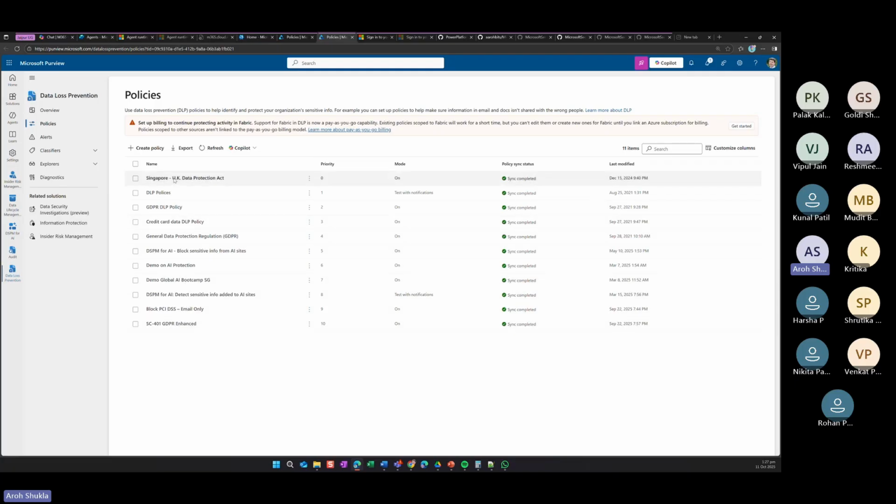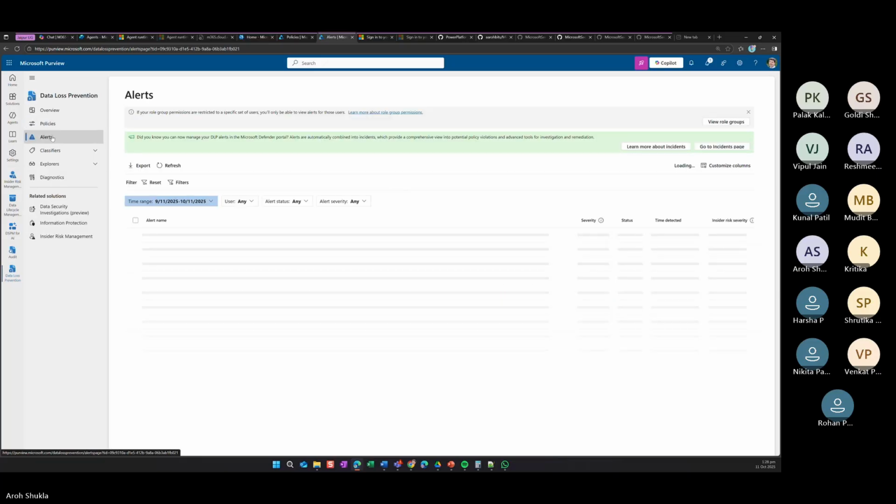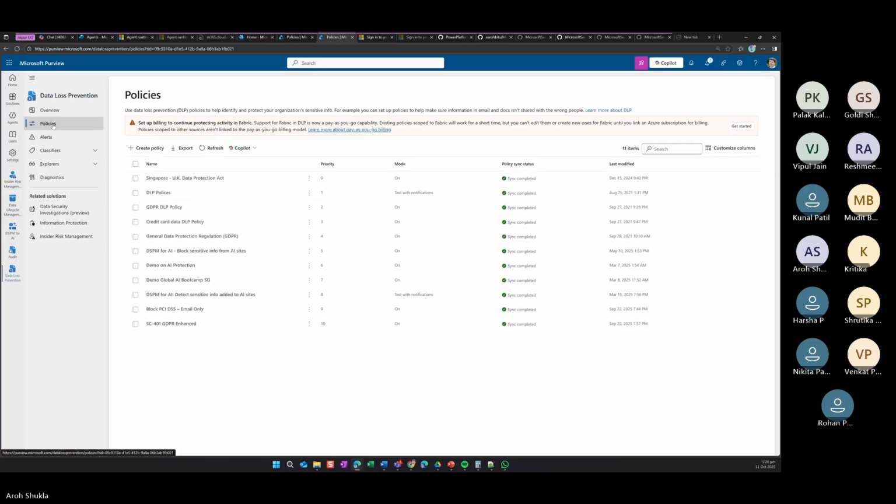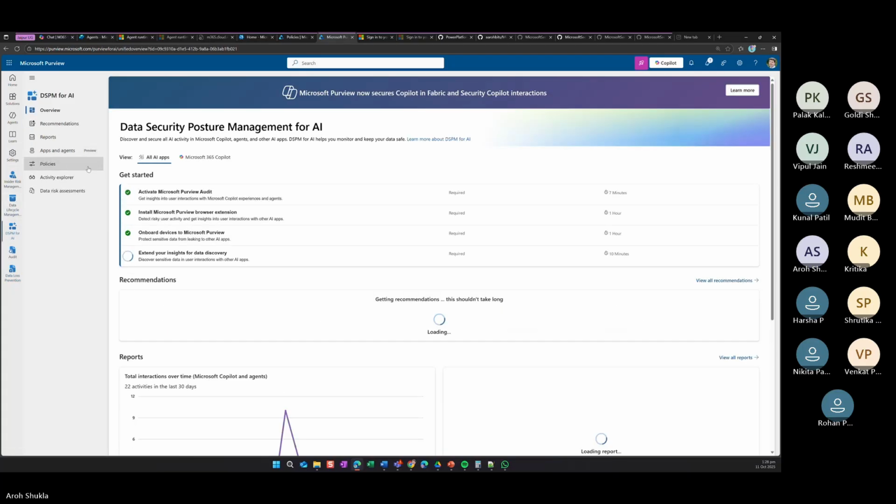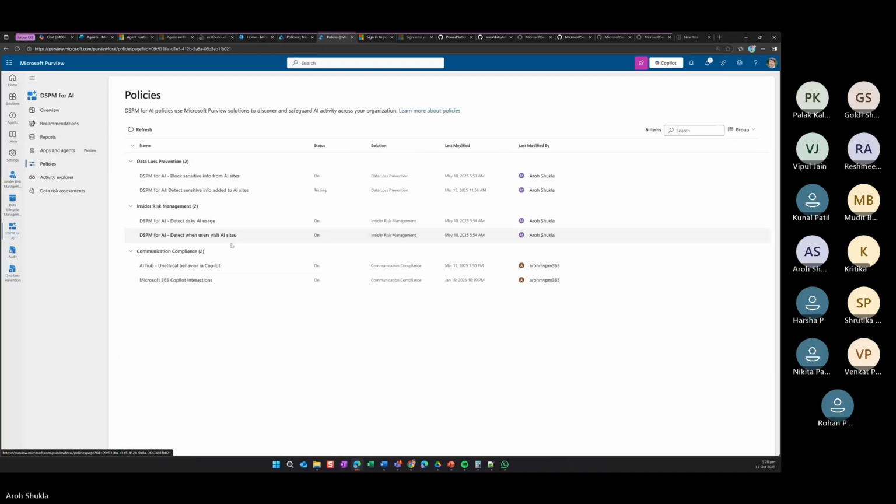Policies for maybe Singapore, maybe any policies, I will be blocked, right? So for example, if I go to this policy, let me demo for this. Sensitive data for this, right? So if I do anything here, any risky management, think about insider risk.